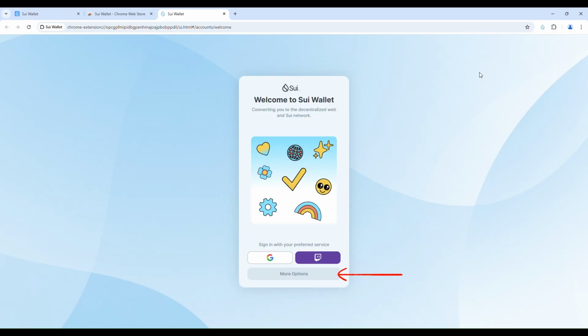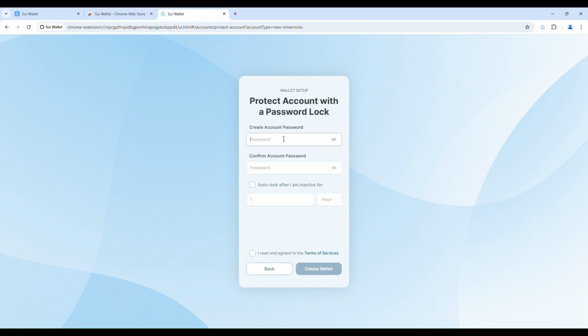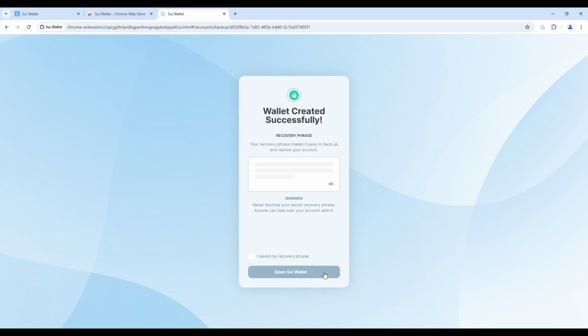Click on More option. In this step, click on Create a new passphrase account. Choose a strong password. Click on Create Wallet. Never forget, write your recovery phrase in a secure location. Click on Open Sui Wallet.